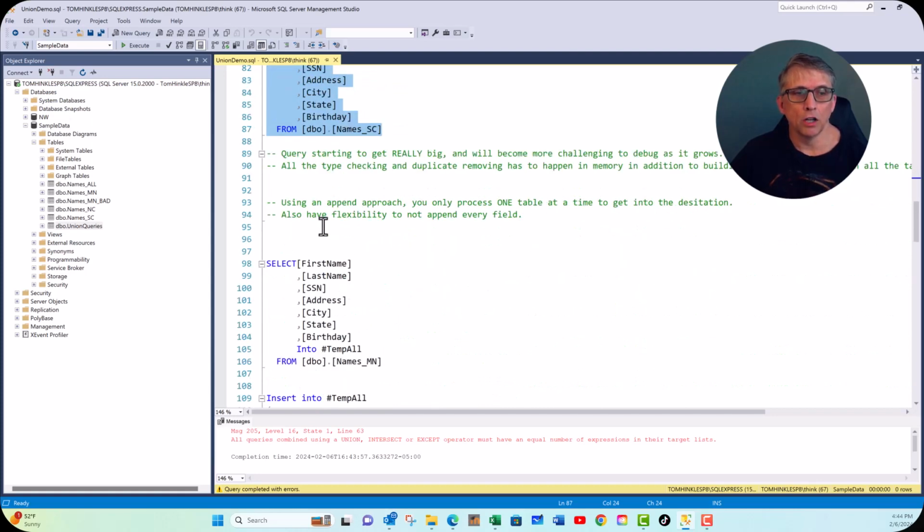Okay, so the alternative that I'm going to suggest is using a temporary table and append statements, or even a permanent table. So using an append approach, what we're going to do is we're only going to process one table at a time. We're going to append that table to our temp table or whatever else we're going to create, and you'll see how that works.